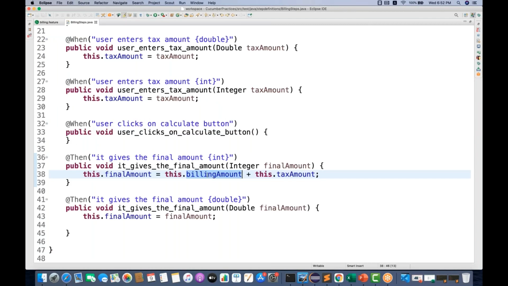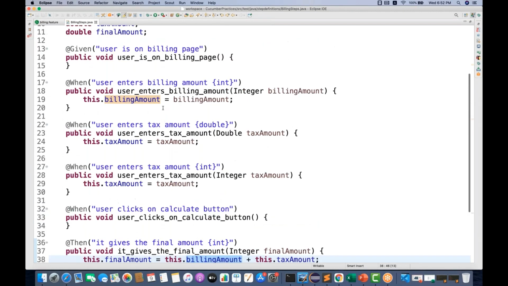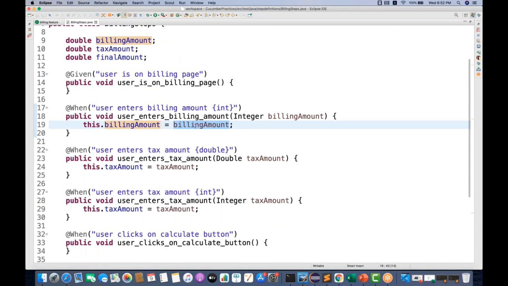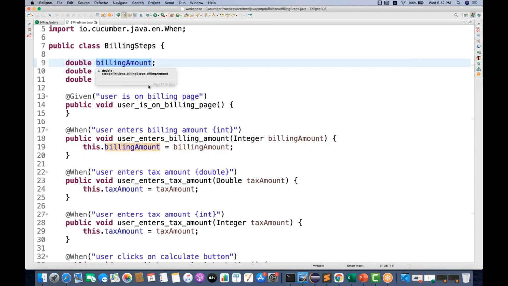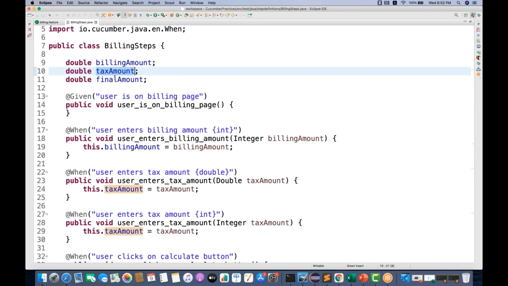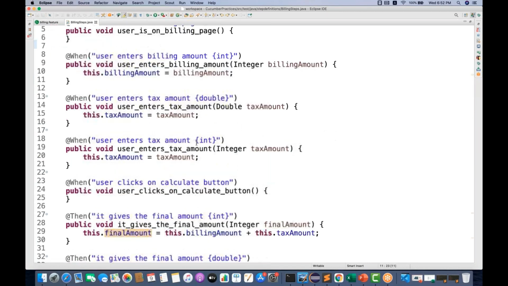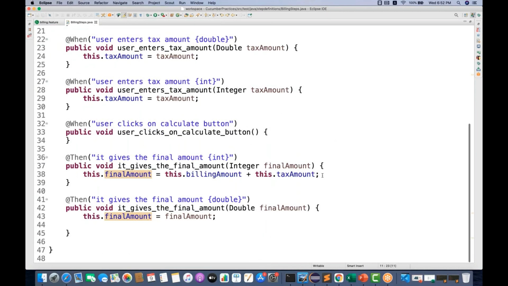It means whatever the billing amount that you have already set over there with the help of this keyword, the first billing amount is 1000, which will be coming from the feature file. Let's say this is 1000 and the tax amount is 10 rupees, and then the final amount will be 1010 over here. So that's why I'm adding up both the things together.